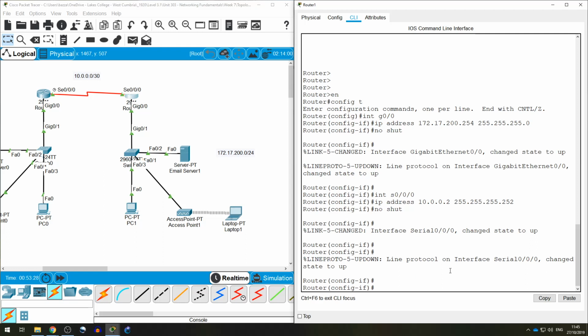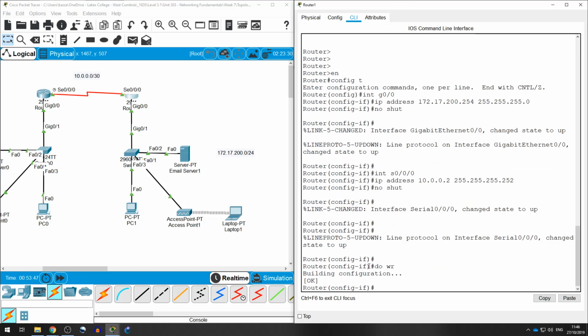We shouldn't get any more interruptions, notes, whatever. As I say, I could exit and exit again to get back to do the copy run start, or I can do WR and that just writes it anyways. It doesn't ask me if I want to change the file name, which you shouldn't do this unless you've already created the file properly. But this is Packet Tracer. If you break it, just delete it and start again. So I've written that.